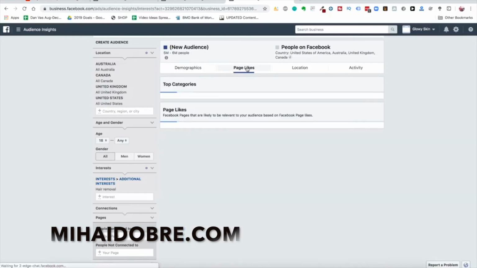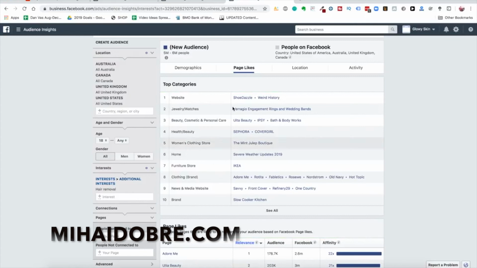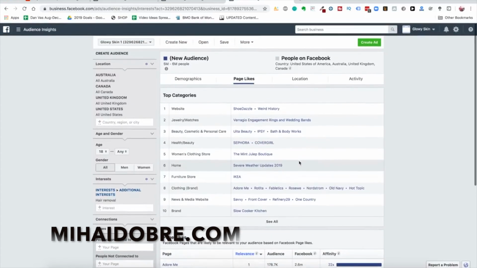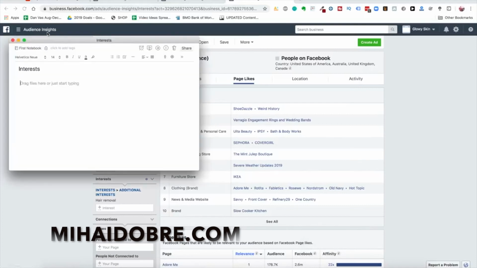And then we can go to page likes. We can see the exact pages that they like. And you want to just start writing down interests from these pages in a notebook or an Evernote, for example. So if I open this, here we can start writing interests. For example, Ulta Beauty, I know is a great one. Bath and Body Works, Sephora. And so how this works is when we start running our ads, we can target people who like Sephora, we can target people who like Bath and Body Works, and we can see that those same people are interested in hair removal, so there's a high chance that they're actually going to be interested in our store.